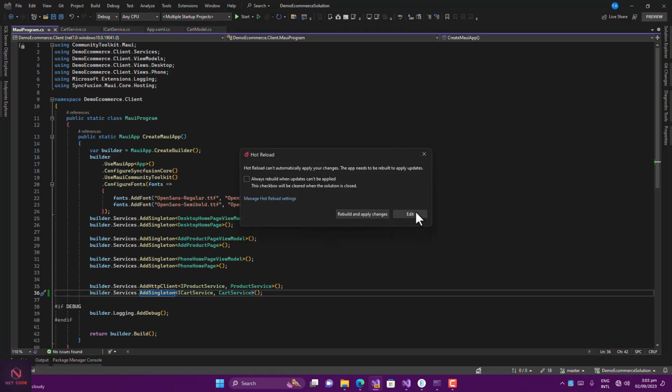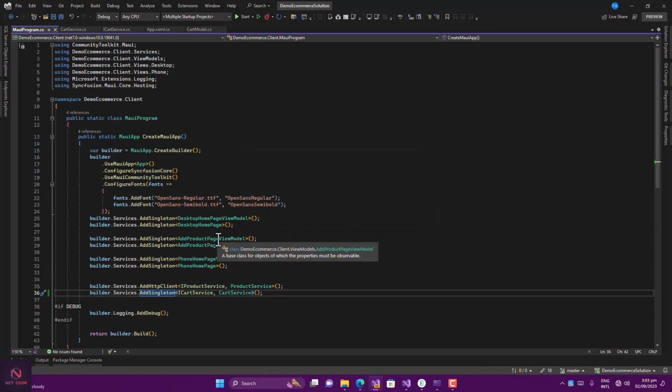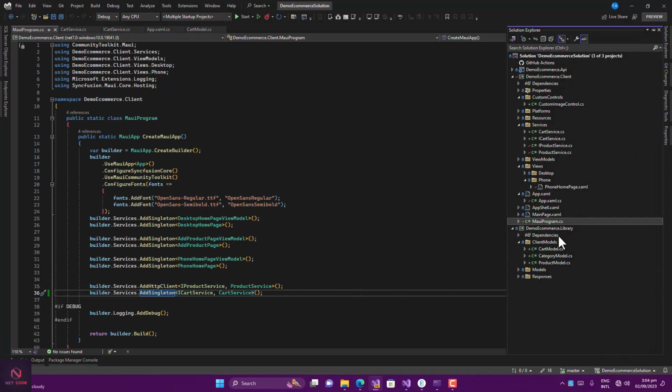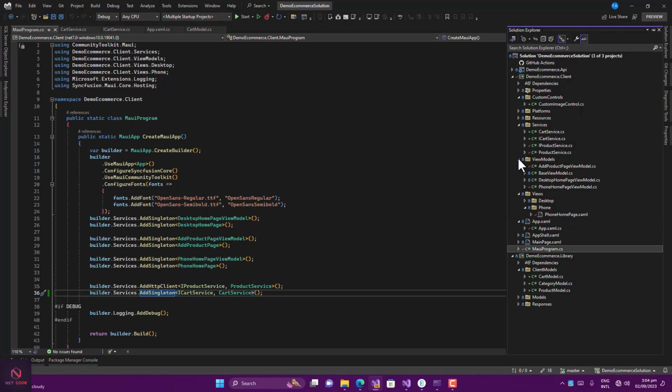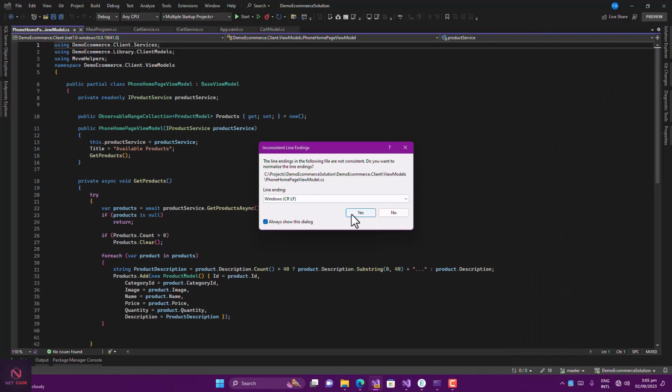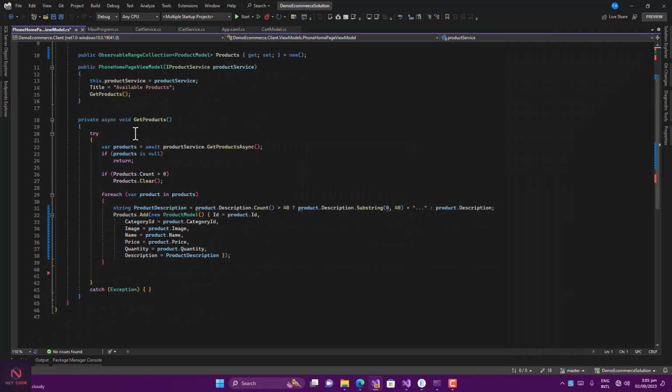So after we've done with this, let's add a button to the view whereby we have this cart list, so that as soon as the user clicks on add to cart, it can just get to the cart as well. Okay, so we go to Solution Explorer. Now let's go to the view model, and you're looking for this PhoneHomePageViewModel. So this is for the phone. And in here, you can see we have this GetProduct.